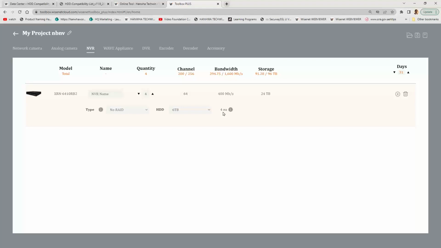Okay. Now I need RAID also, right? So click RAID 5. Whenever you do RAID 5 selection, you have to reselect the hard disk. Whenever you select a RAID option, you have to reselect the hard disk once again, 6 TB or 8 TB. Don't forget this because it has to refresh the calculation. All right. So let's say I need RAID 5. I will select 6 TB.